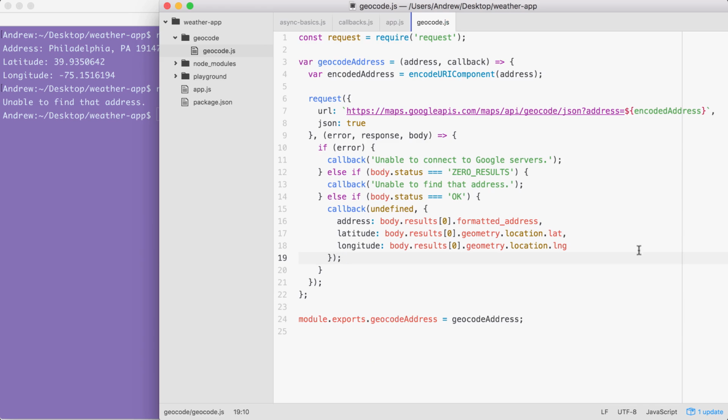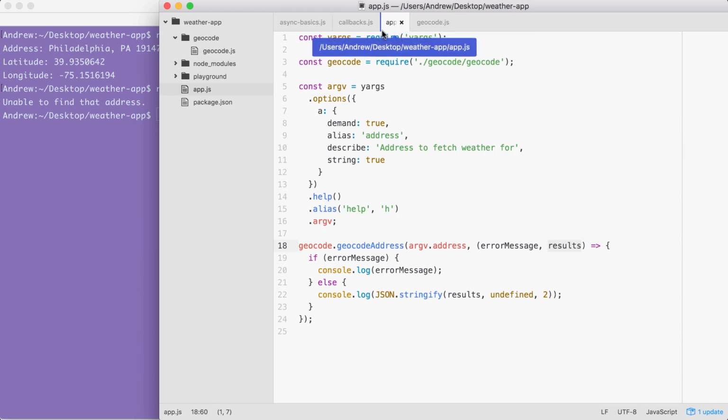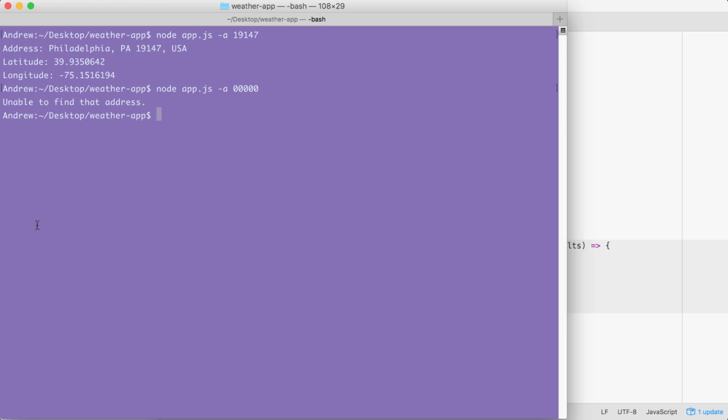We can now rerun the file, and when we do, we're going to pass an address to geocode address. This is going to go off and make the request, and when the request comes back, we'll be able to handle that response in a really simple way. Over inside of the terminal, I'm going to go back 2 commands to run the command where I used the zip of 19147. Everything works as expected.